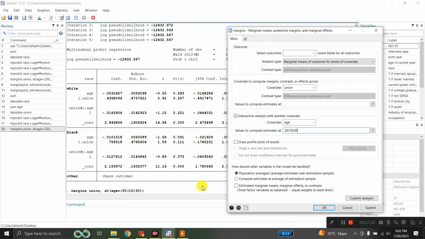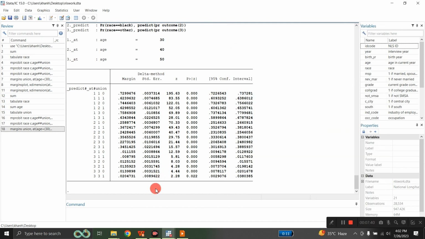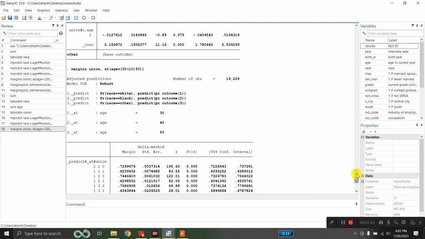So it will give me the marginal predicted probabilities. So let me see what it means. So here are my marginal predicted probabilities. Let me show you the command. The command is here: margins union at age is equal 30, 10 is the interval up to 50. So I have 3 categories for the age, and here for the prediction, 1 is for white, 2 is for black, and 3 is for other.